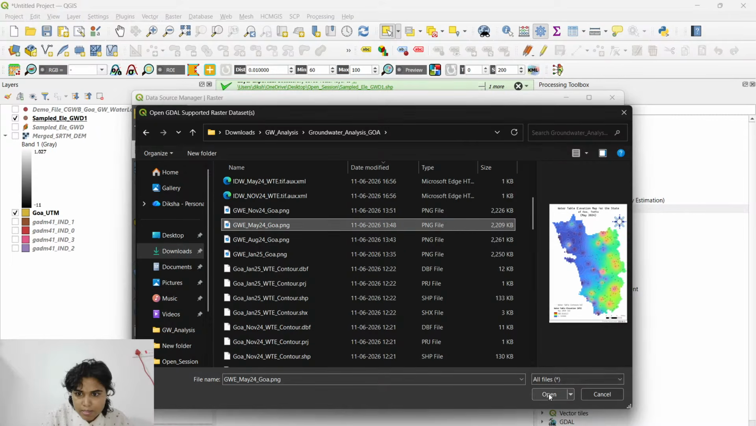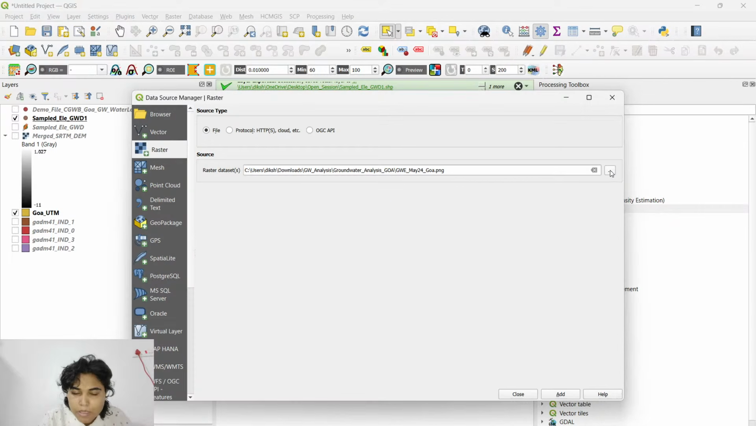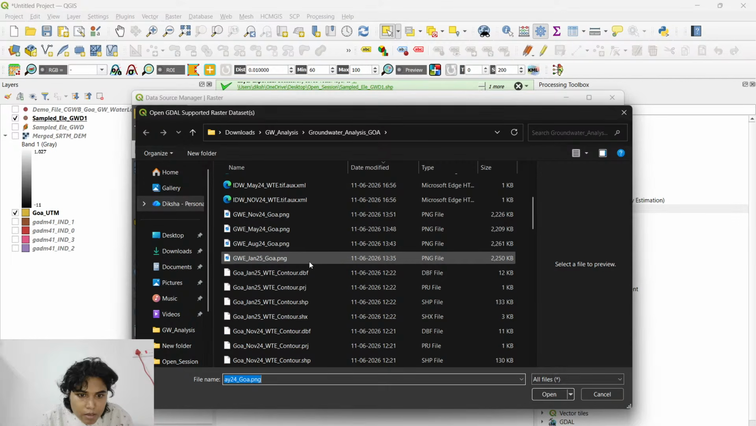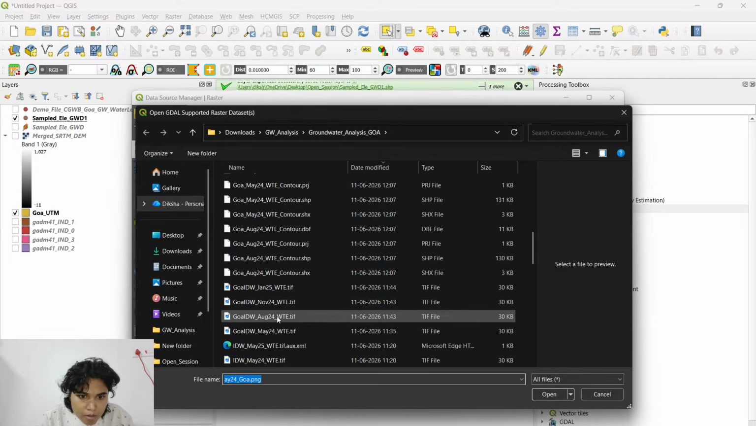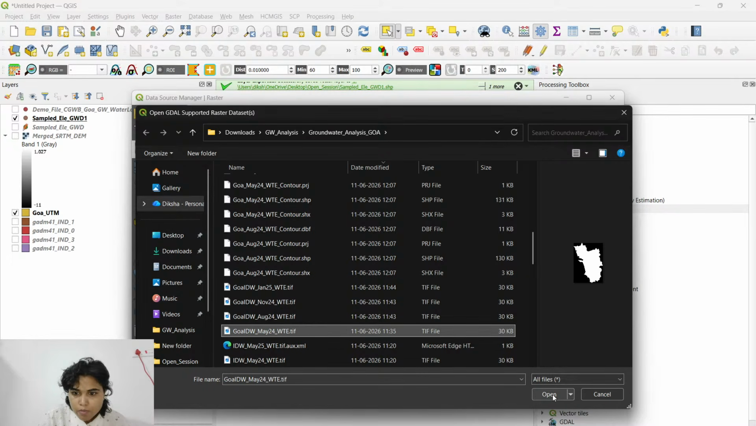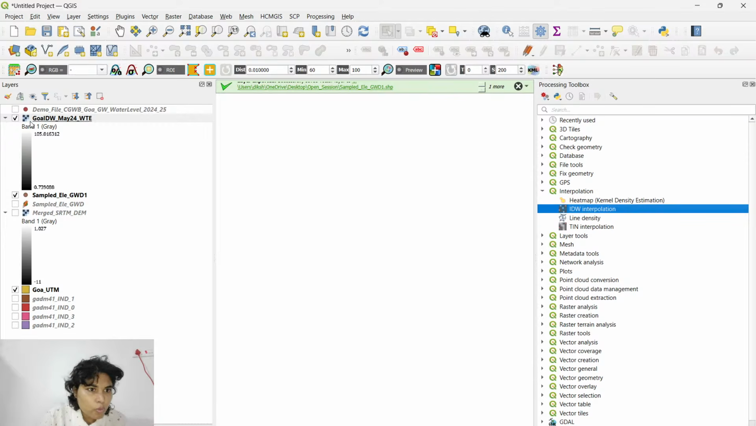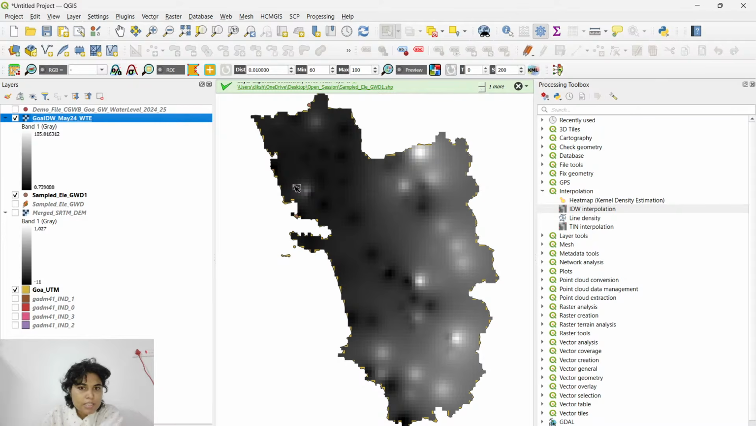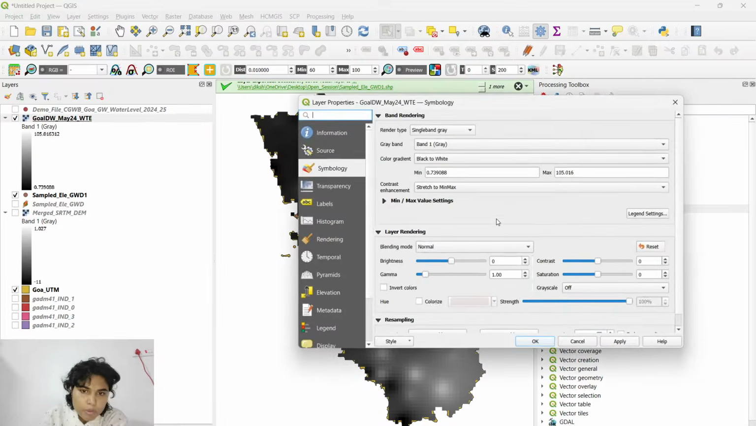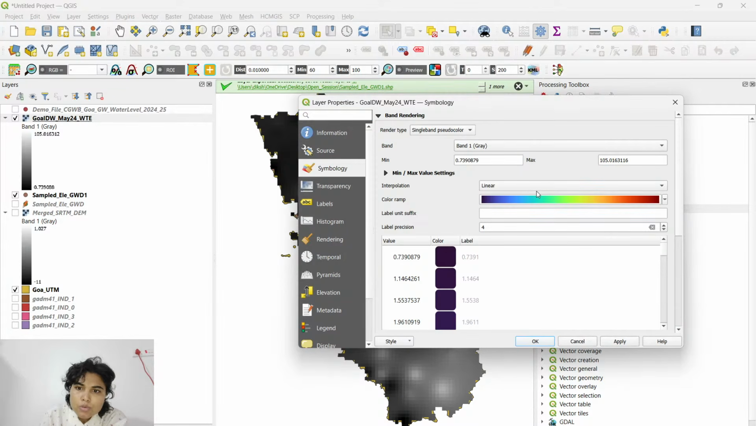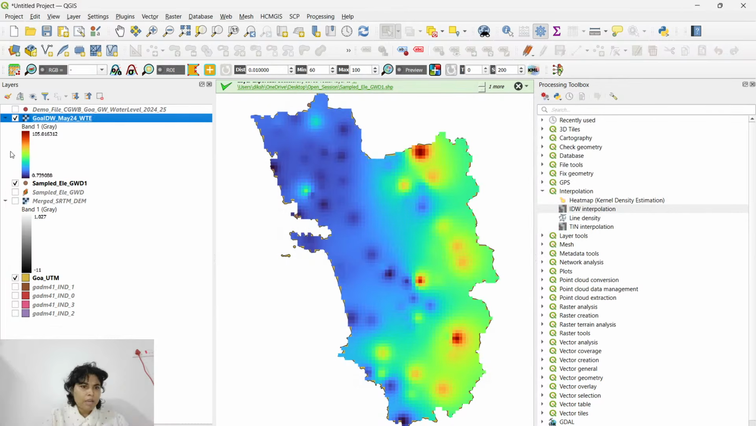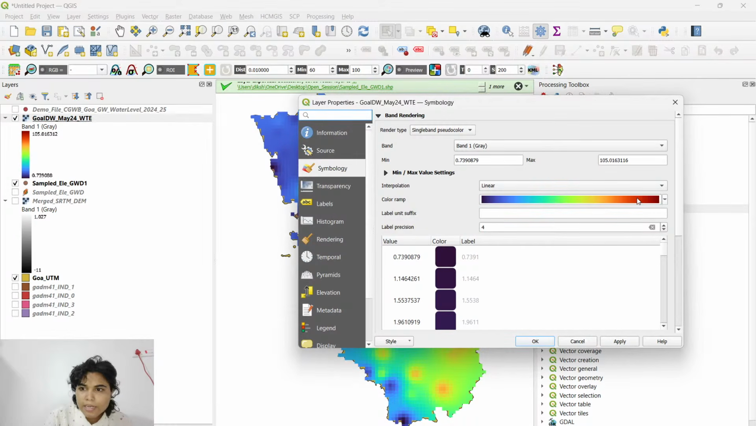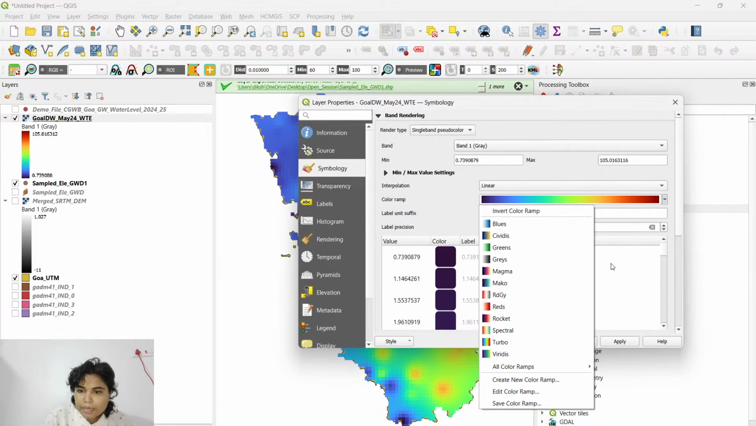Okay, so this is the groundwater elevation PNG, the 2024 water table elevation. Let me just show you the file that has already been created. This is how that particular file looks. I want to give it some color. Let me go to the properties, change it to single band pseudo color, apply. I'm choosing this particular color ramp, turbo, and I'm applying it.